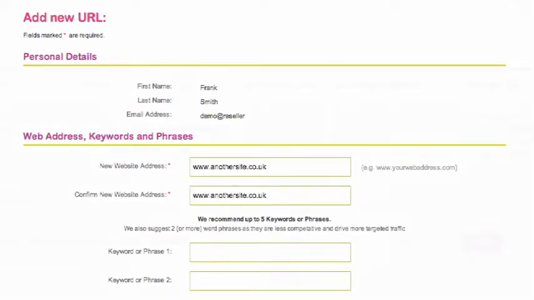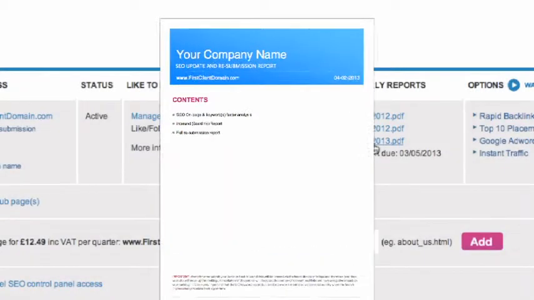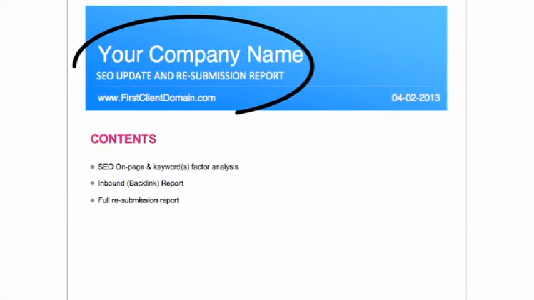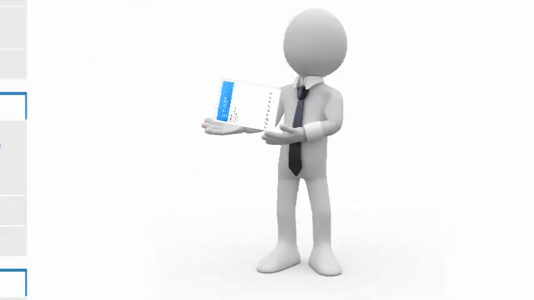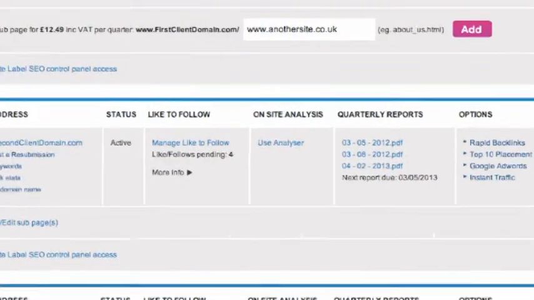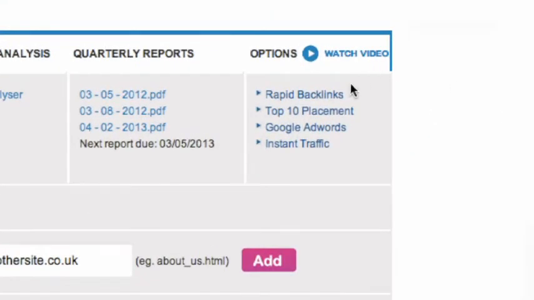We then upload all SEO, submission, and backlink reports with your name on. All you have to do is simply pass it on to your client as your own. You can also make additional revenue by upselling any of our excellent optional extras.